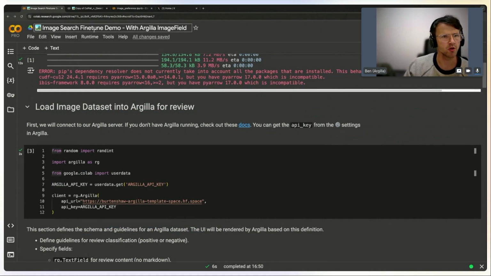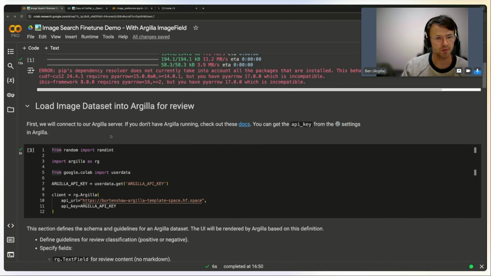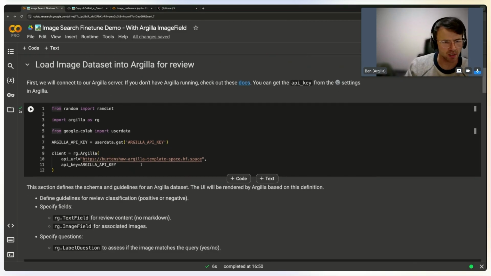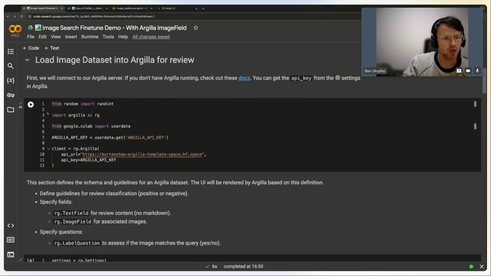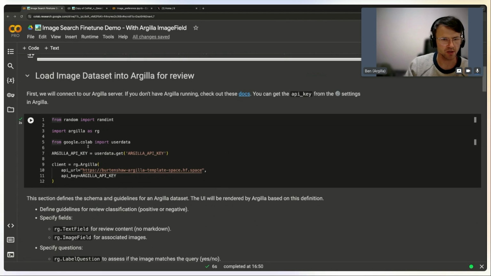The first notebook is about fine-tuning a model for image search. It's not a full search engine, it's just a training notebook. Takes a toy data set from the hub and pushes that data set to Argilla, and then uses sentence transformers to train a model. It's all contained in this notebook. So we'll just connect to our Argilla instance. I've got a template space running.